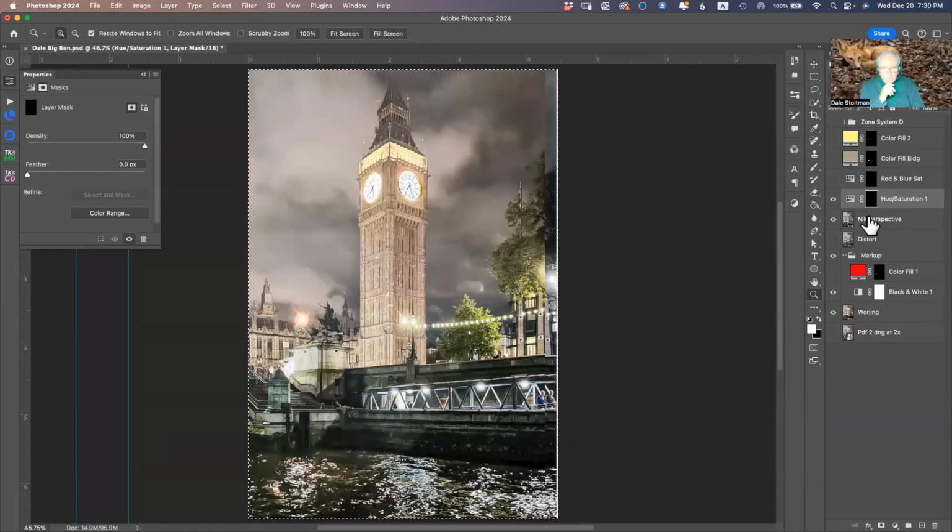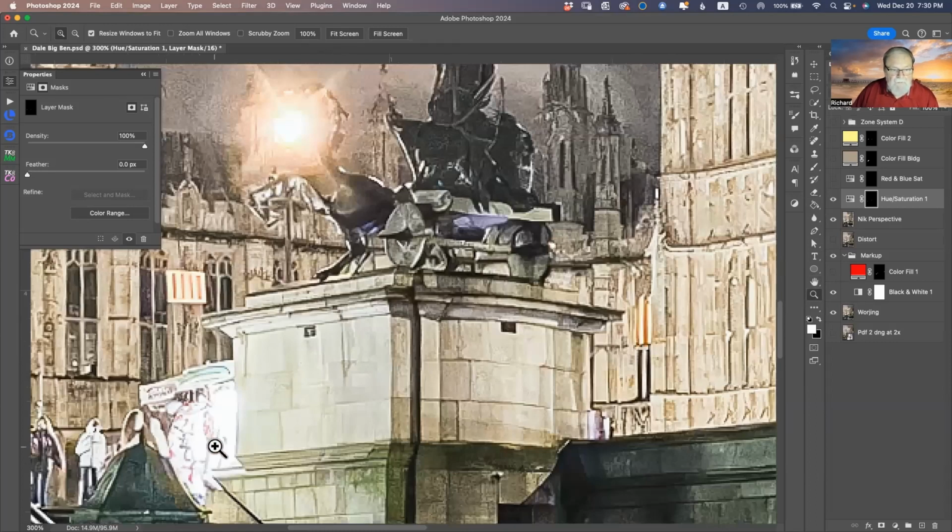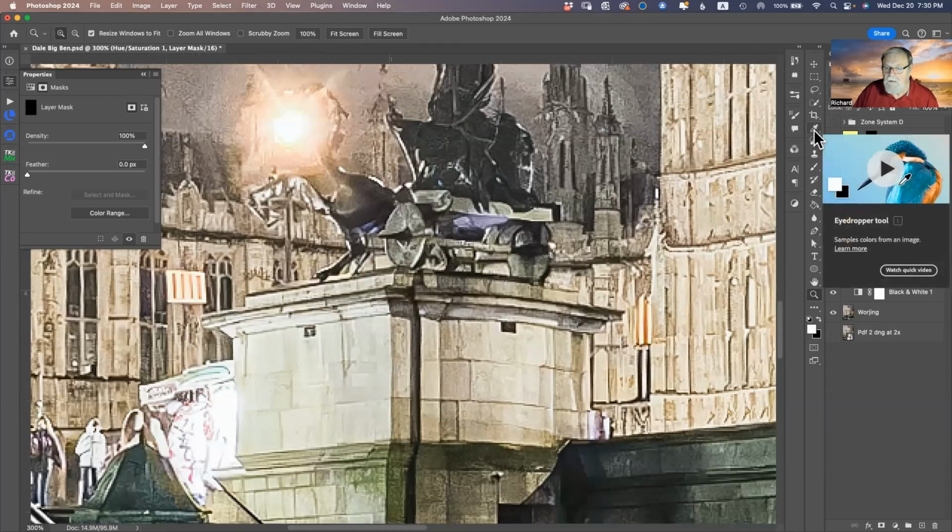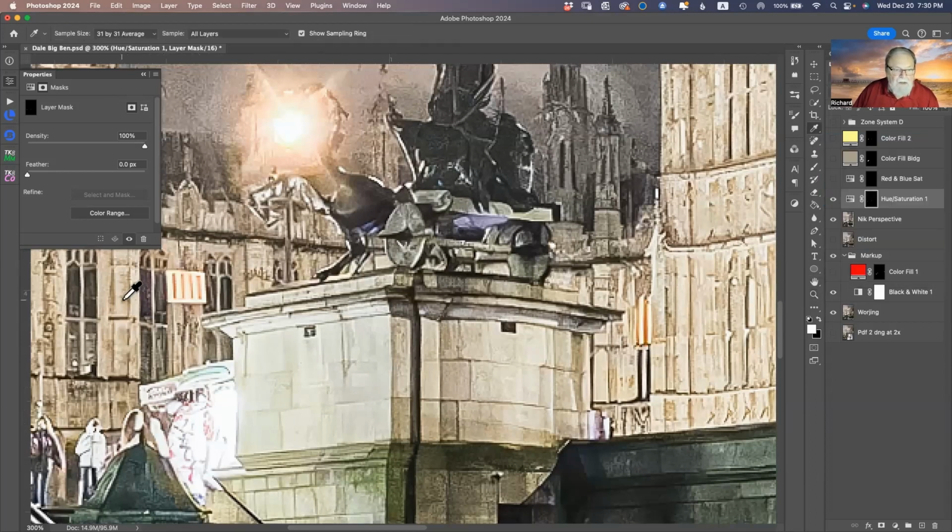So what I did is I took my color picker, which is the little eyedropper, and I grabbed a color from the Parliament building. I could have grabbed a color anywhere, but I grabbed one of these darker browns.